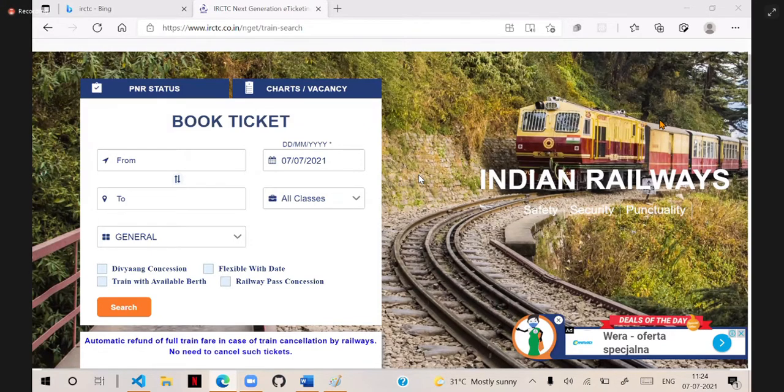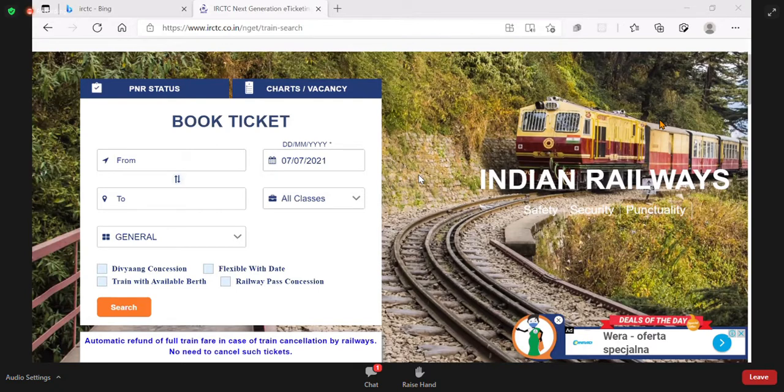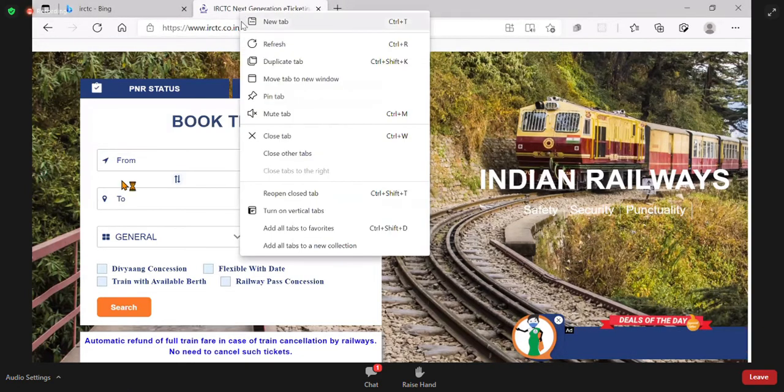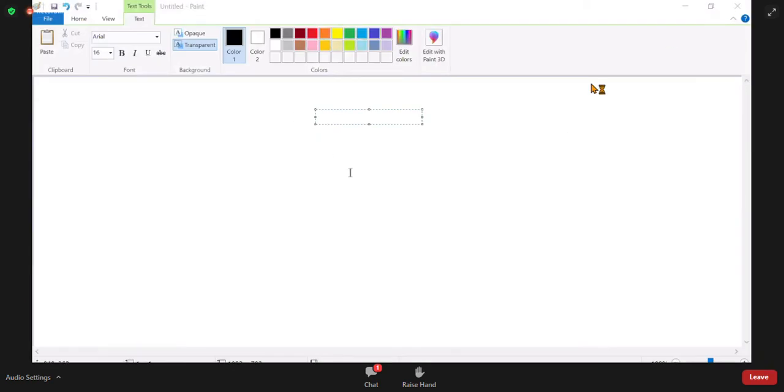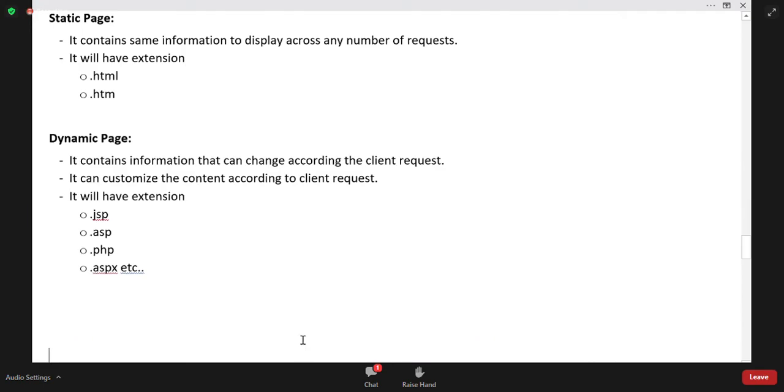Understood? So whether it is responding the same to everyone, then it is a static page. If it is responding differently according to the request, then it is a dynamic page. So that is static and dynamic page. And usually, if both static pages and dynamic pages are present, then it is a web application.